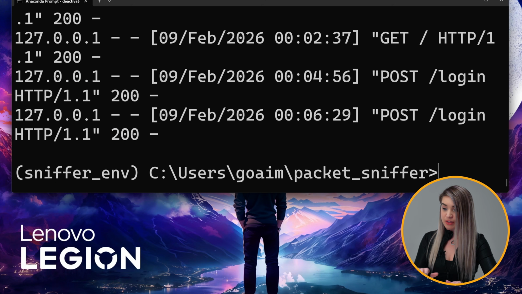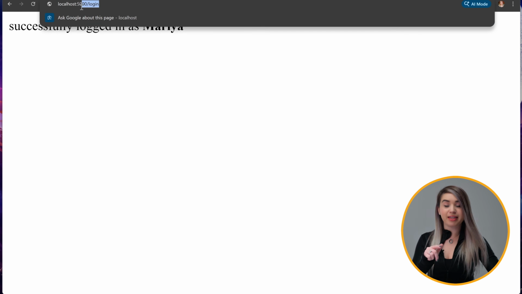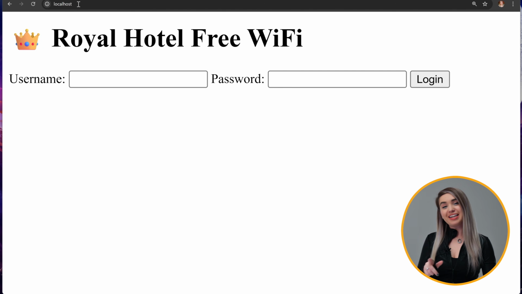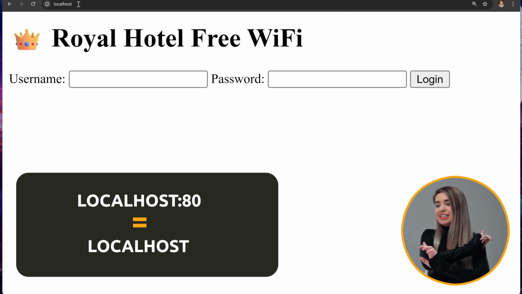Now, if we save everything and rerun our app, in the browser, we can then delete port 5000 from the URL and only keep it as localhost. That's because port 80 is the default port. So it doesn't matter if we type localhost with the port of 80 or simply localhost. The result is exactly the same.